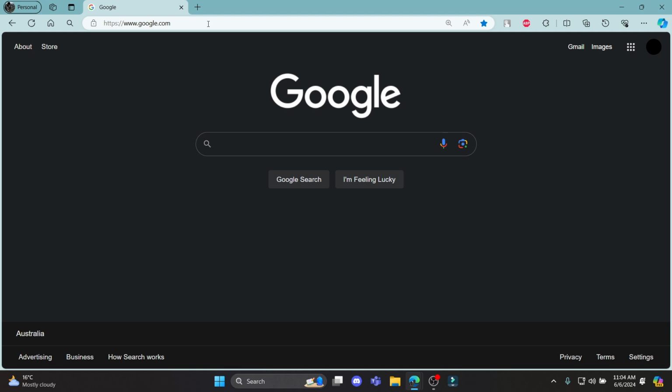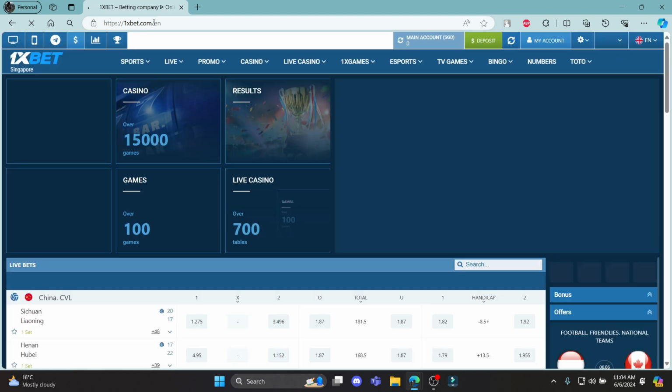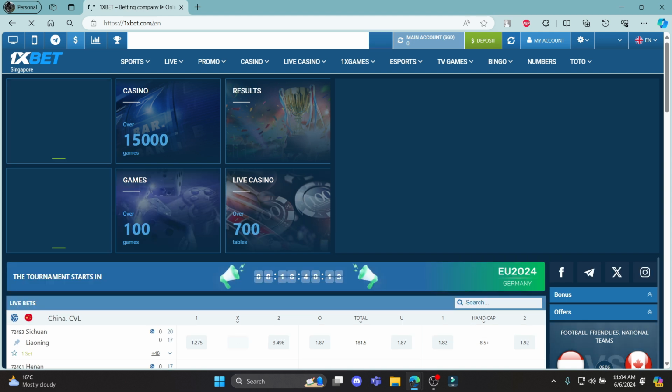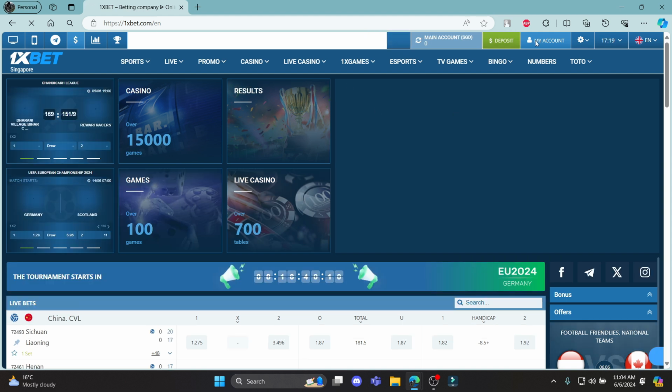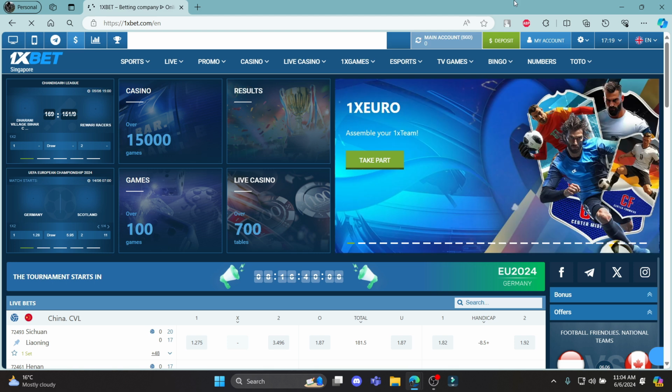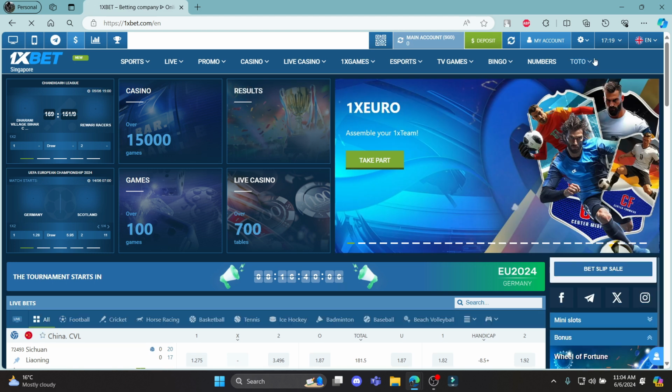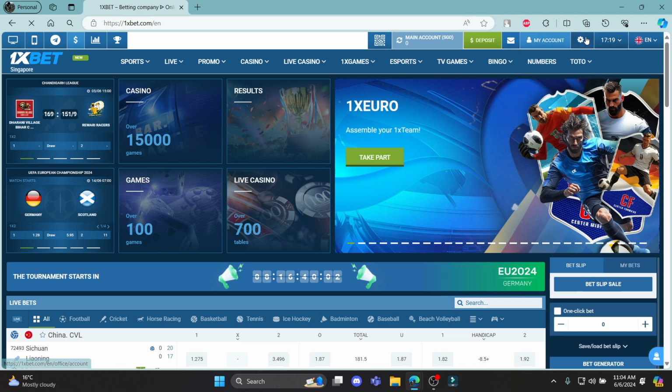Open any browser on your PC and go to 1xbet.com. After you go to 1xbet.com, make sure you do have an account and then log into your account. If you don't have an account yet, you can register yourself. Now, after you have logged into your account, this interface will be shown. Go ahead and click on Settings, which is right beside your profile option.